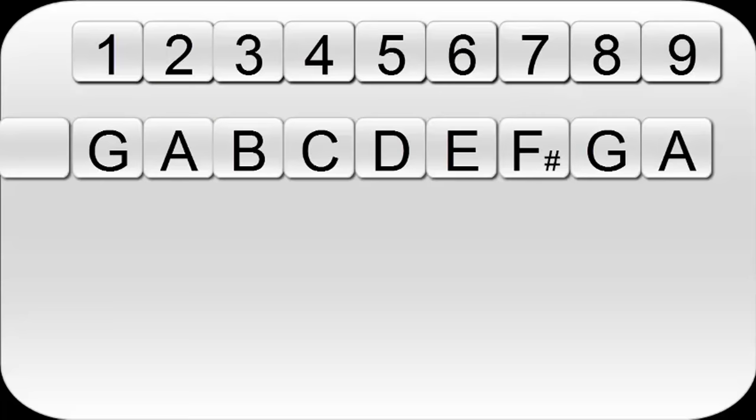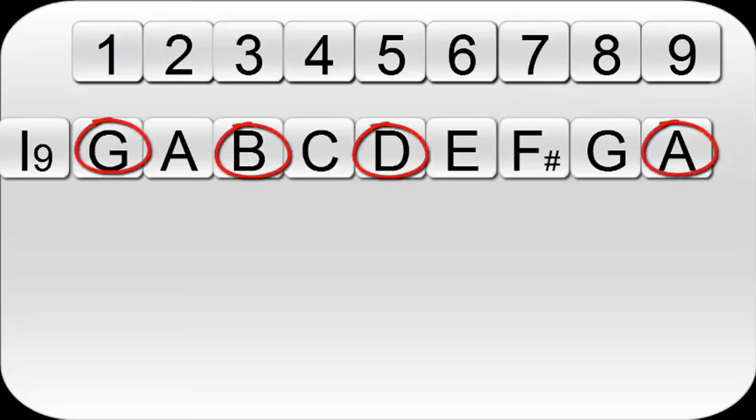Let's take a look at a 1-9 chord in G major. Quite simply, we're just going to add an A in. But this A is going to be an octave above that bass note. Take a listen. Now, let's say we call it a flat 9 chord. Well, that would just mean we take that 9 and we flat it. Take a listen.